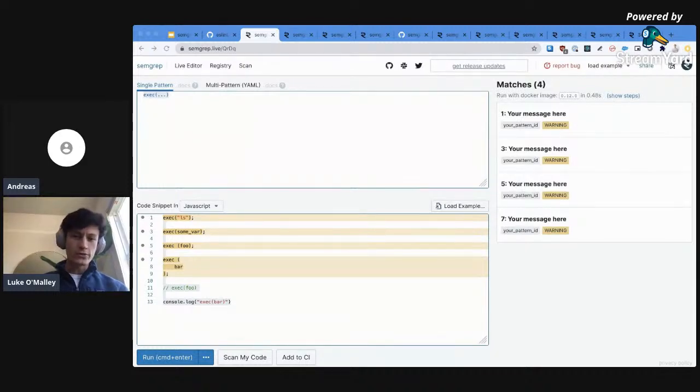I have a question for the group. I'm curious if people are using grep at all, or any of the static analysis tools that I mentioned, and if this seems interesting to you.